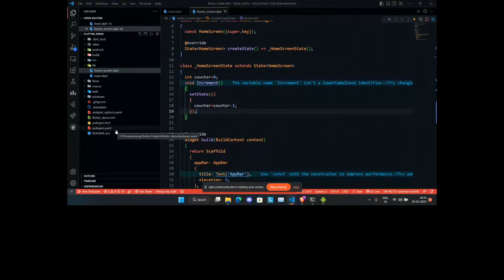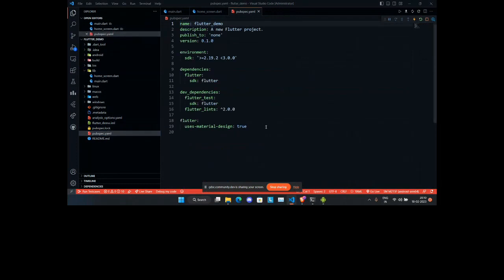This is an auto-generated file, okay? We don't really have to know how this works, but what we can understand from the YAML file is the version of the app, published to none. We are not publishing the app right now because this is in development stages, of course. The name of the app, which I wrote earlier while creating the app, the description of a new Flutter project. This is the environment, the version of Dart that we are using right now.